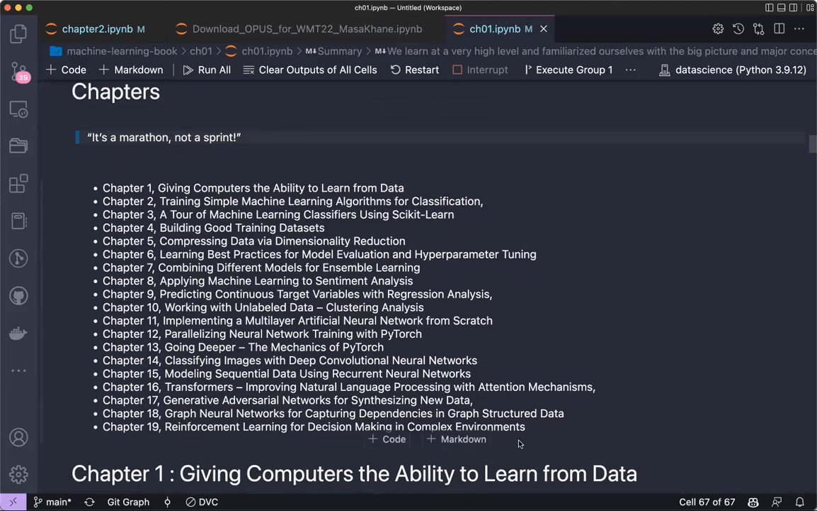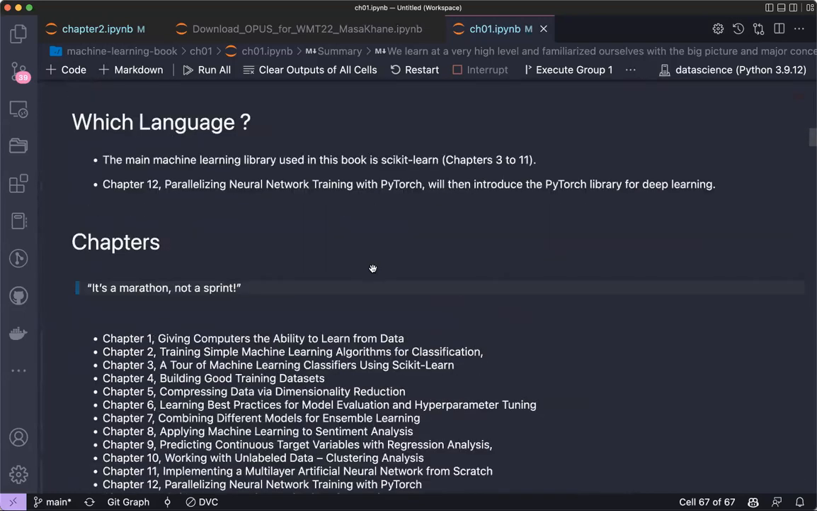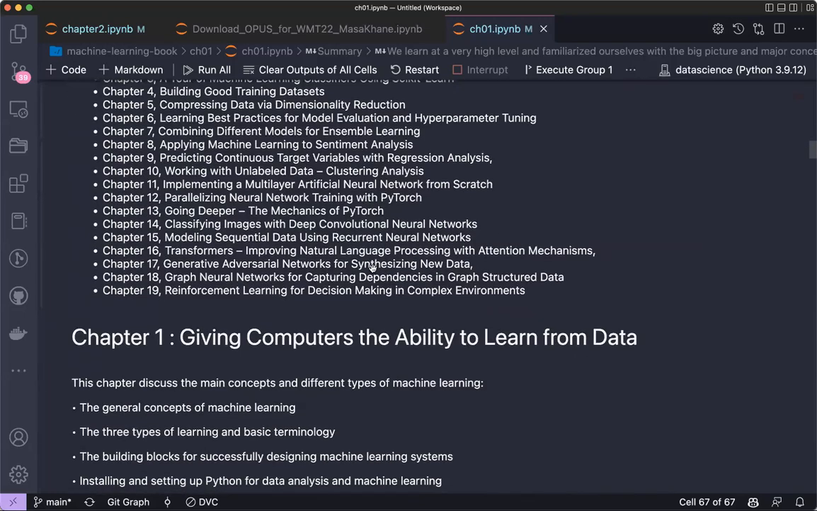PyTorch is a framework that is used for deep learning, such as TensorFlow. You may know TensorFlow, but PyTorch is now being used in research and by students. It is one of the widely used frameworks. So yeah, this is a good book. I already shared the book with you.